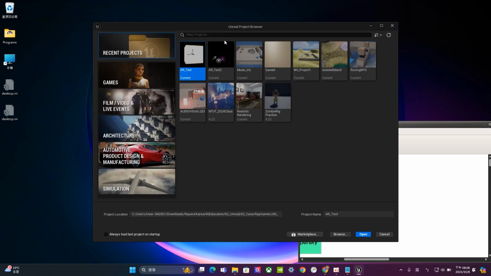Okay, so now your Unreal Engine has been started. The first part, you can see, is the recent projects I have opened before. For you guys, because you are new, probably there's nothing right here. As you can see, Unreal Engine supports many different types of objects. It supports many different types of media.